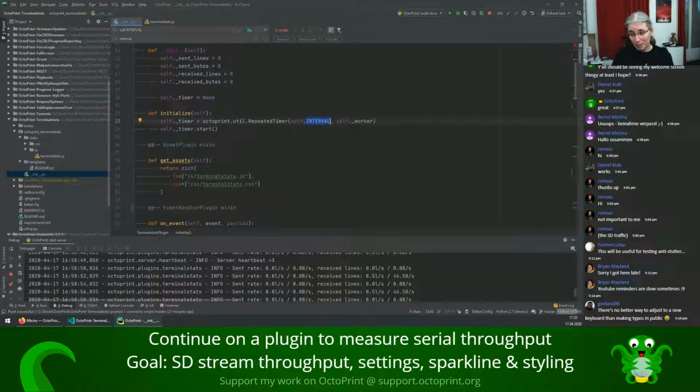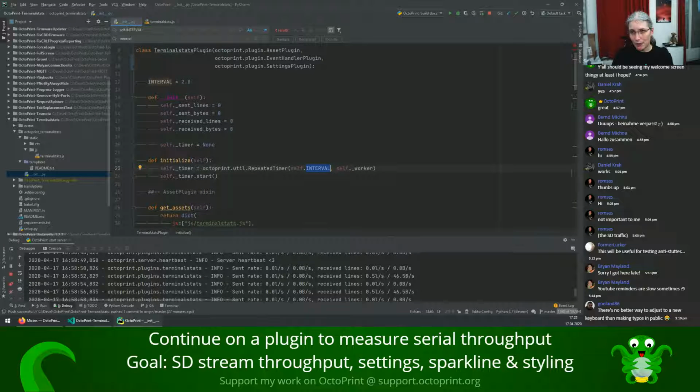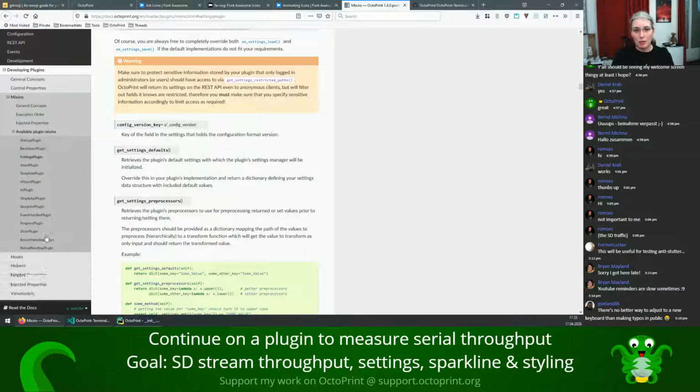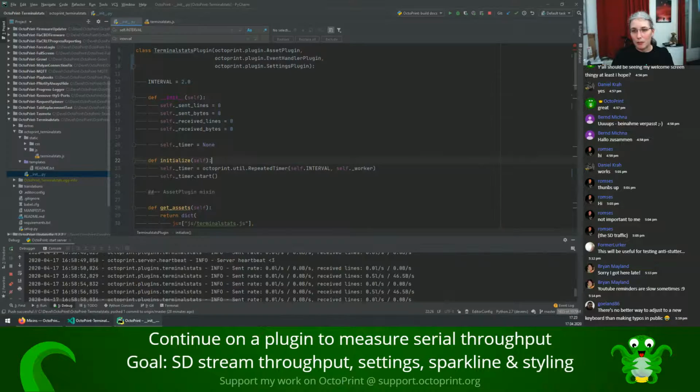the interval. And what we are going to do here is utilize a feature of the repeated timer. So I hope that works. No, that doesn't work. Okay, so we have to do it that way. Oh, no, we don't have to do it that way. We do it differently. Wait.